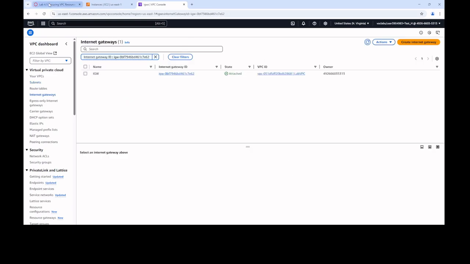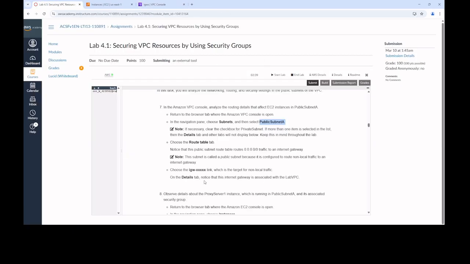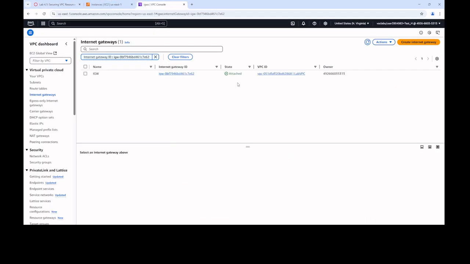this one. And then on the details tab, notice that the internet gateway is associated with the lab VPC. It is related to the lab VPC. The VPC ID is like this. So it means that this gateway is associated with the lab VPC.